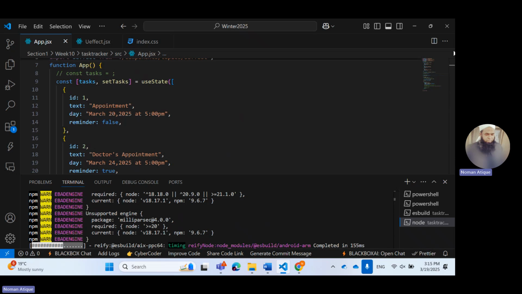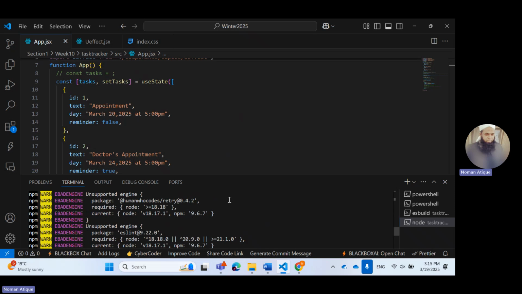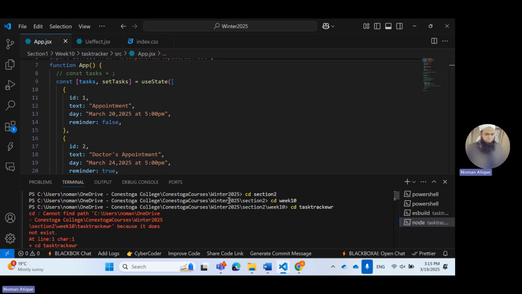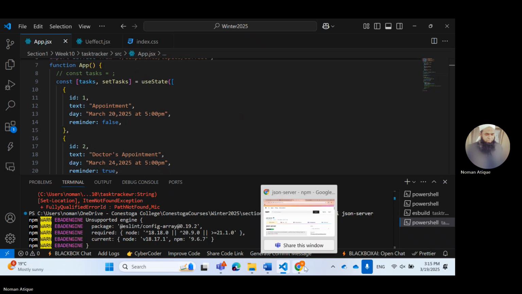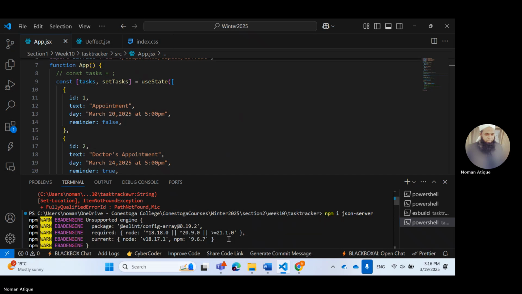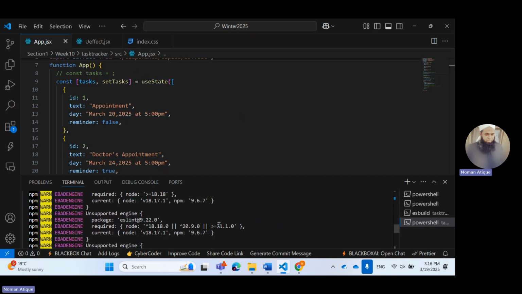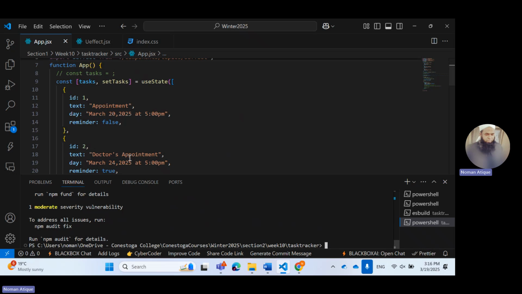JSON dash server. Have you installed that one? Once it is installed, npm I json-server. I'll show you. npm I json-server. Can you do that? Now, if you have installed that successfully, I'll show you something interesting.